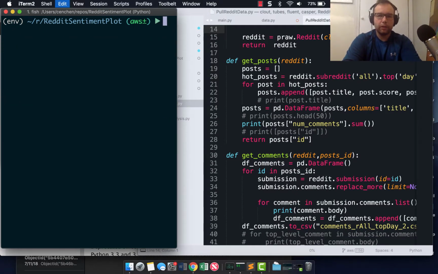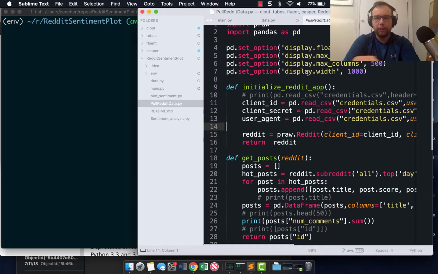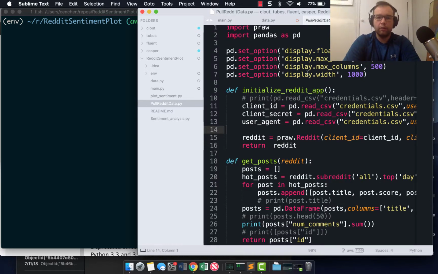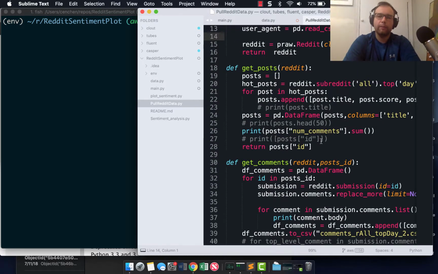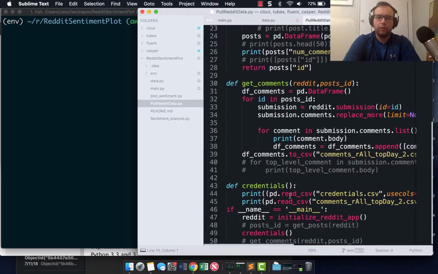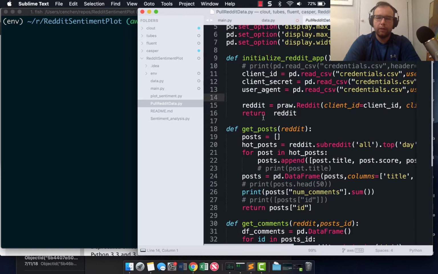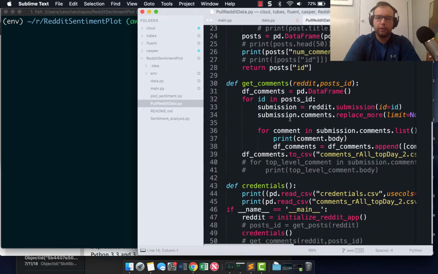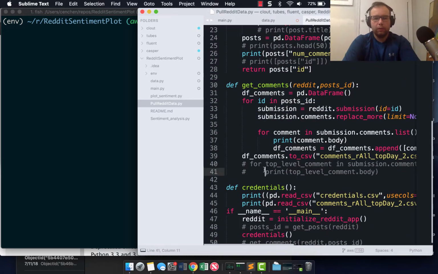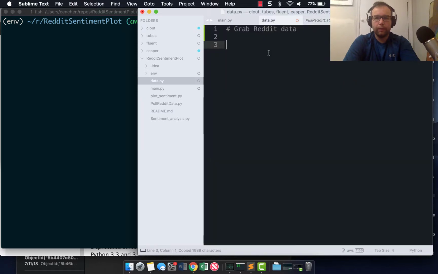I'm going to try to keep this as lightweight as possible because if our project gets too big, then we have to put it into an S3 bucket instead of just putting it into a zip file and getting it into Lambda. So Reddit, initialize Reddit app. You get your client secret, user agent, and then you do the Reddit thing, and then you get post, get comments. Okay. So let's copy all of this and put this in data.